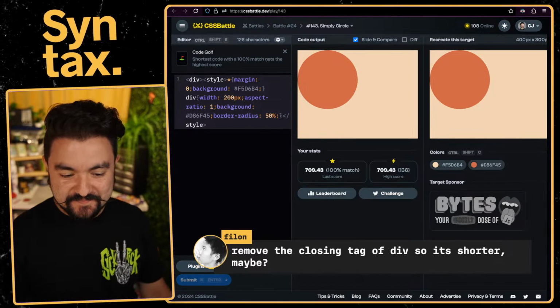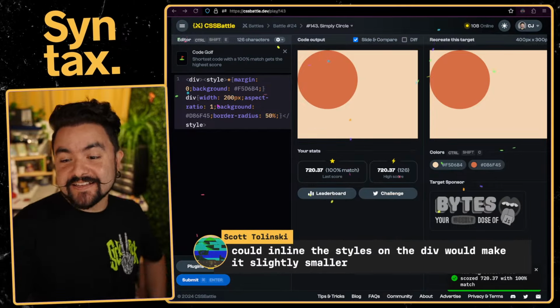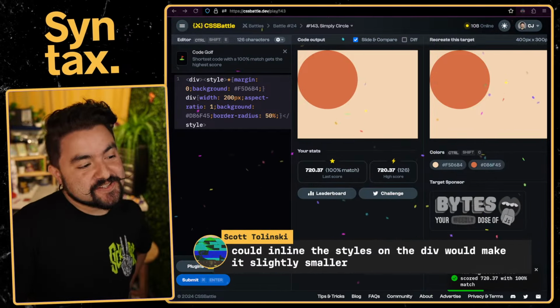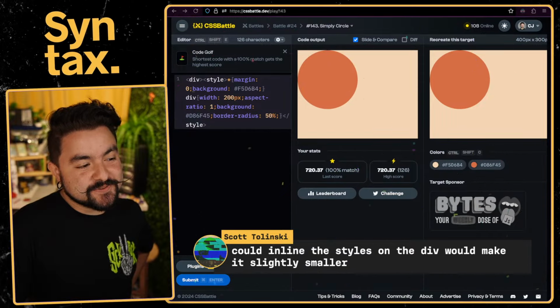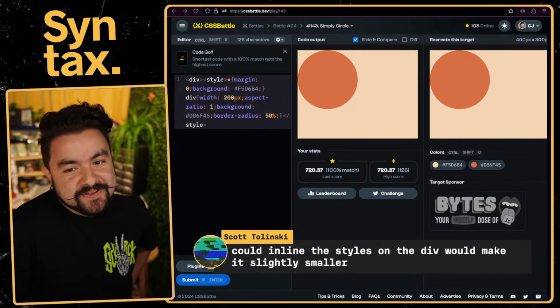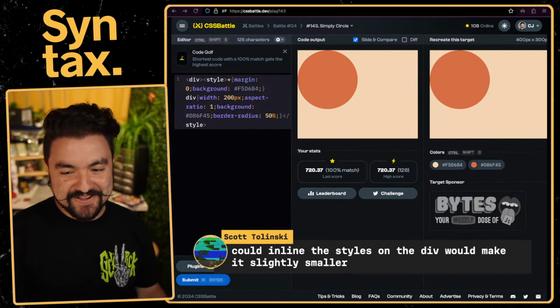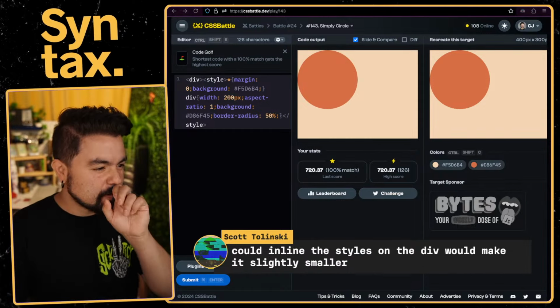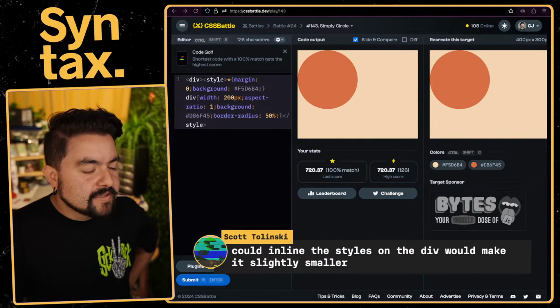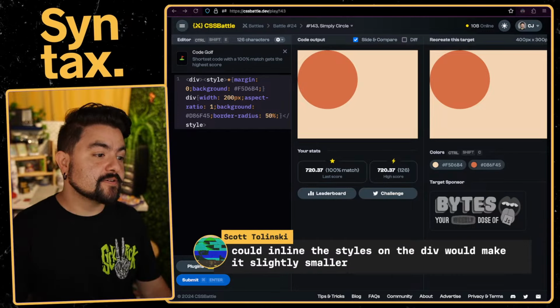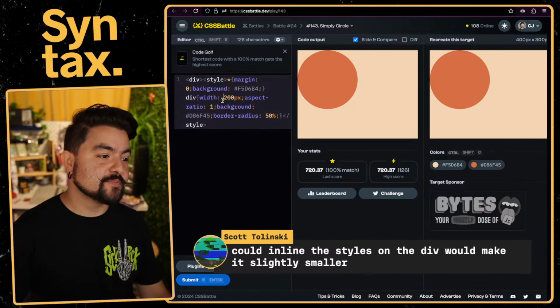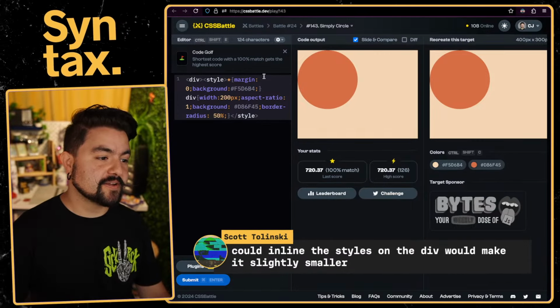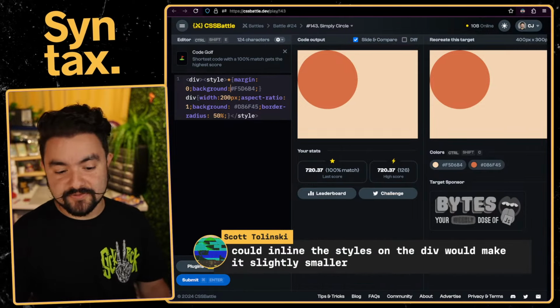Don't do that. Oh yeah, and then Scott is saying put inline styles on the div. Oof. I said I wasn't going to code golf, but I get carried away thinking about it. But yeah, that would probably make it a little bit shorter too, because then you wouldn't need curly braces. Also, now that I think about it, we could also remove the spaces after the property declarations like that. Okay, I have to move on.